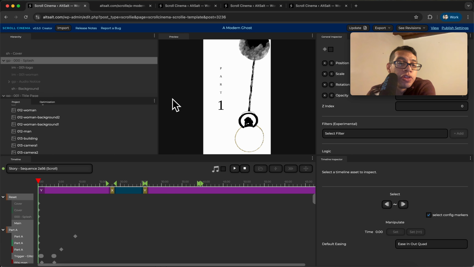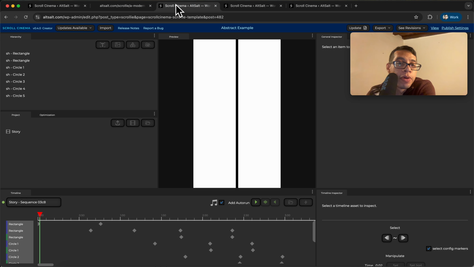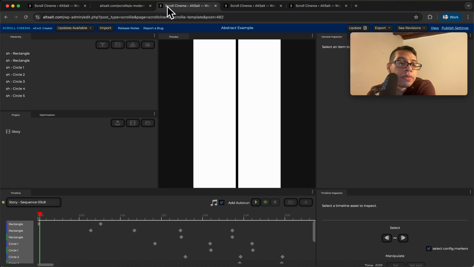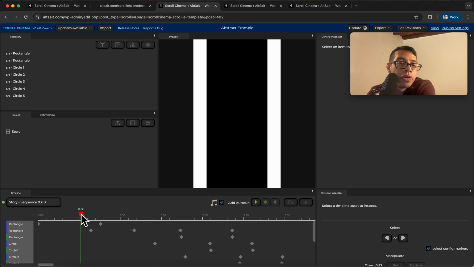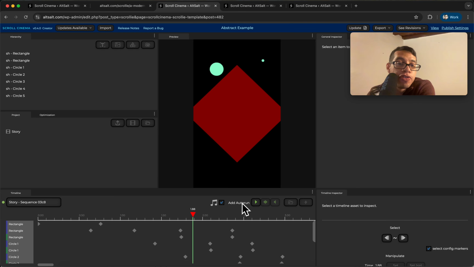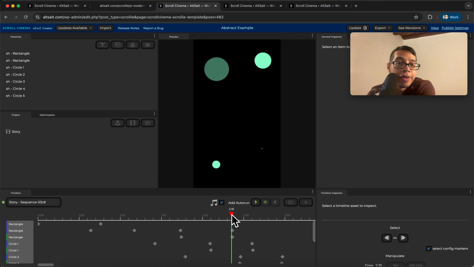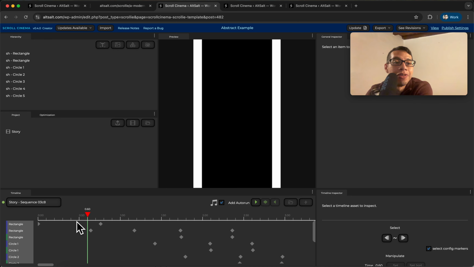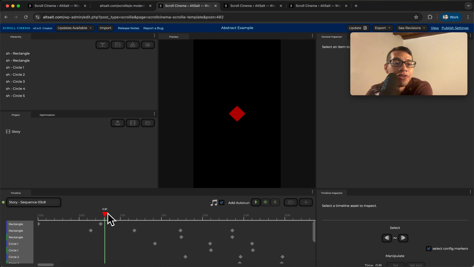Let me talk really quickly about some other kinds of content that you can make in Scroll Cinema. So we were just taking a look at a multimedia webcomic. You can also use the shape tool to create different kinds of experiences like this one. So the point being that it is a flexible tool that you can do many things with. It is really just limited by your imagination.